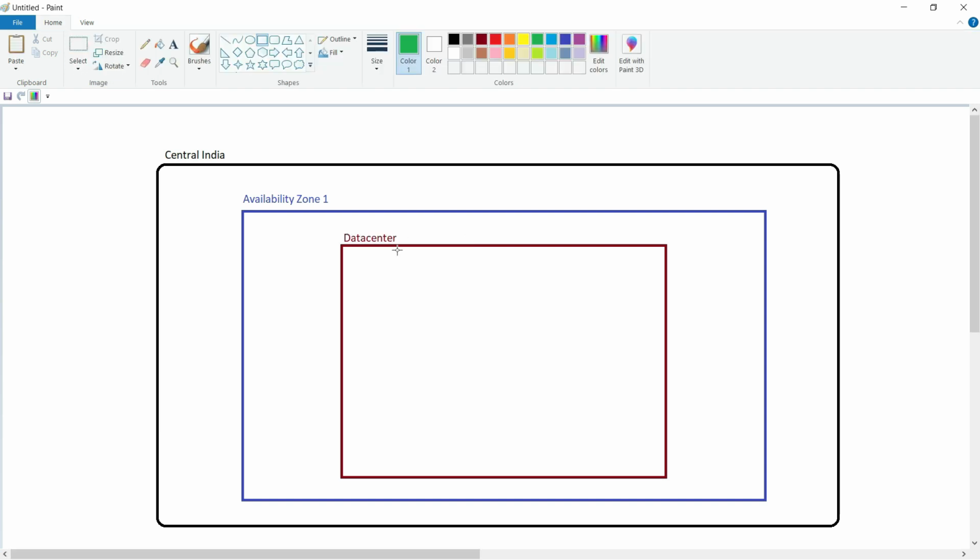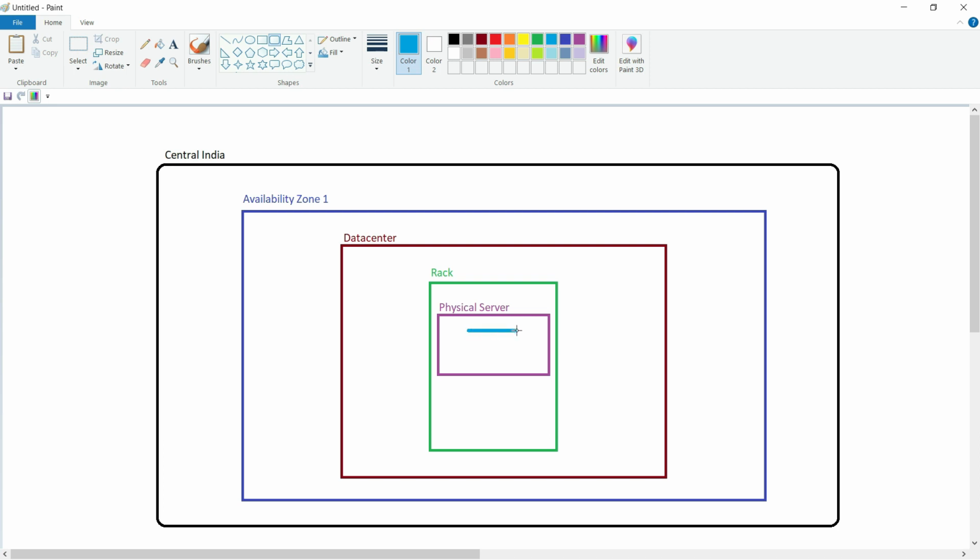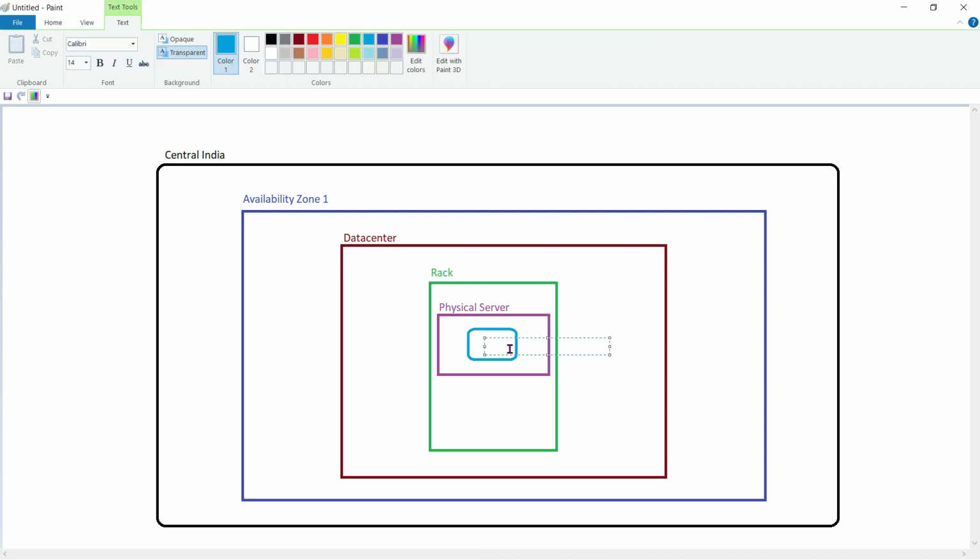Inside this data center, we have a lot of physical racks, and inside these physical racks, we mount our physical servers. So this one is a rack here. And inside this rack, we have mounted our physical server. So this one is the physical server. And whenever we create any virtual machine, that virtual machine is going to be created inside this physical server only. So this is my virtual machine here.